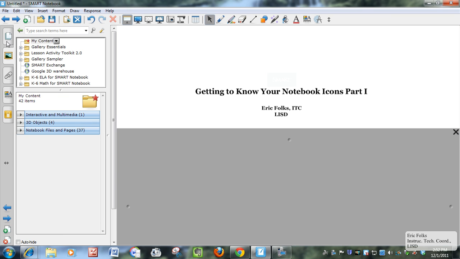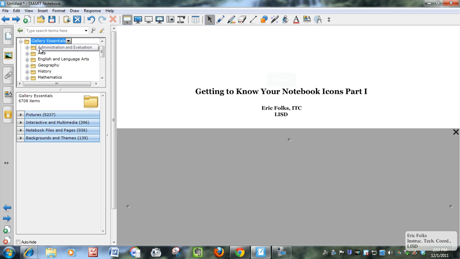Notice how it took me from the Pages icon in the top left here to the Gallery icon, which looks like a picture frame. In the gallery, you're going to have a few different folders. We're going to hold off on the My Content folder, and we're going to talk about some of the basics. The Gallery Essentials is what's included in the Smart Notebook software. It's really the equivalent of Microsoft Office, PowerPoint, and Word clip art.